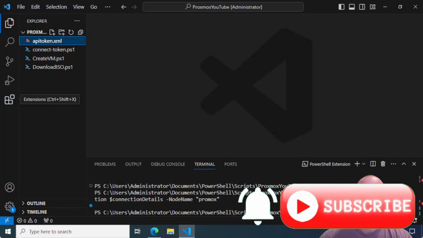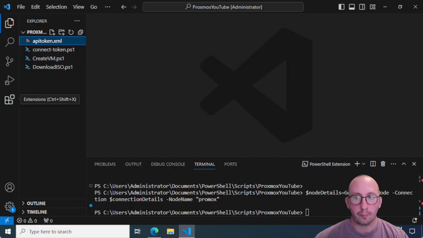Hi, and welcome to the new Proxmox and PowerShell series. This one is going to build on our Proxmox series that we just finished, but it is going to really focus on the PowerShell side of things, where we're going to actually be building our own Proxmox module.